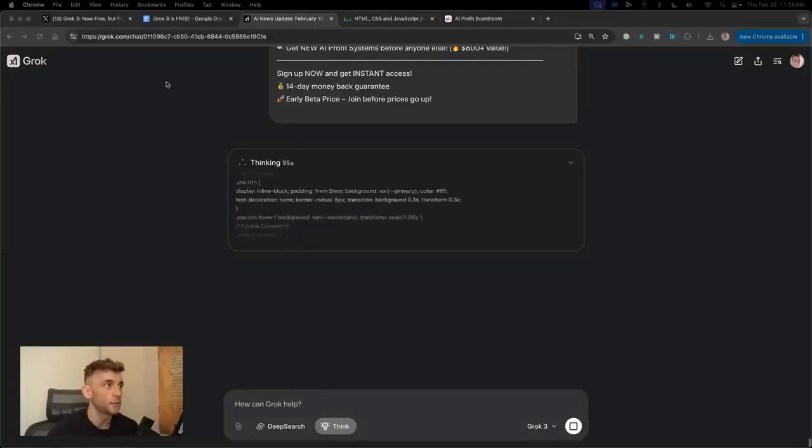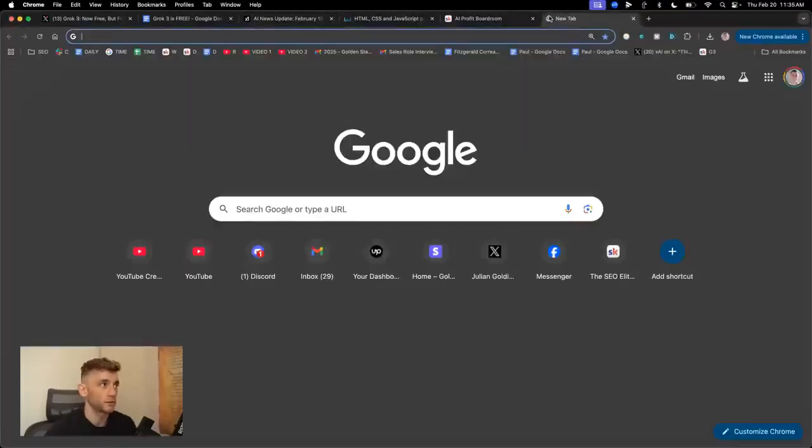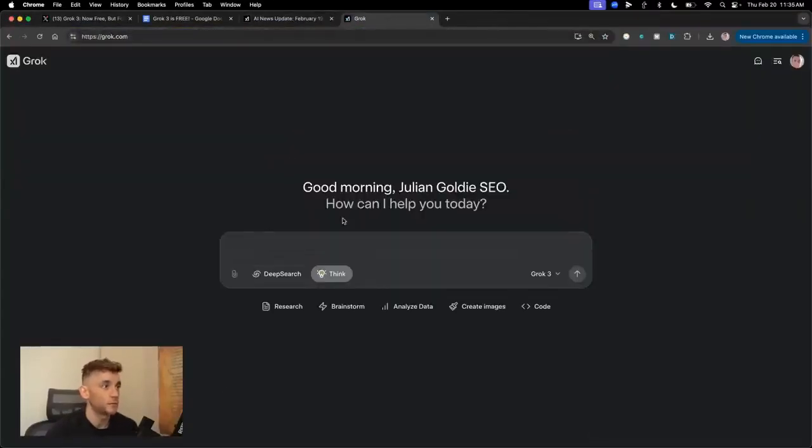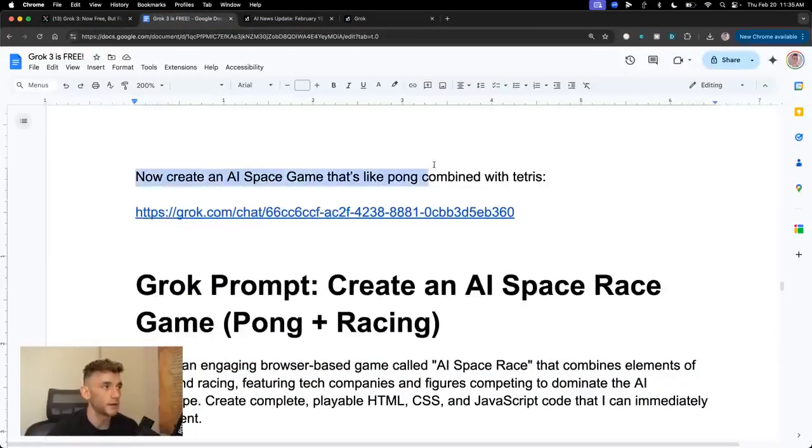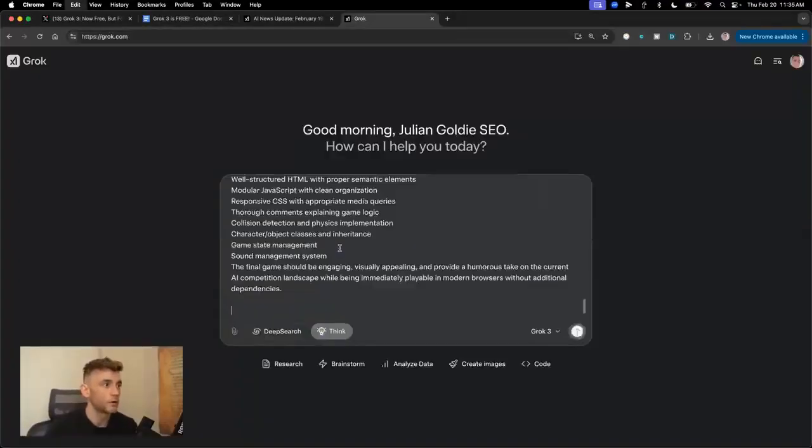Now, whilst that's in thinking mode here, we can actually open up multiple projects. So we can open up another tab of Grok and use the think mode inside there as well. What we're going to do now is create an AI space game that's combined, like Pong with Tetris. So this is the prompt we're using. We're going to go into Grok and set that up.